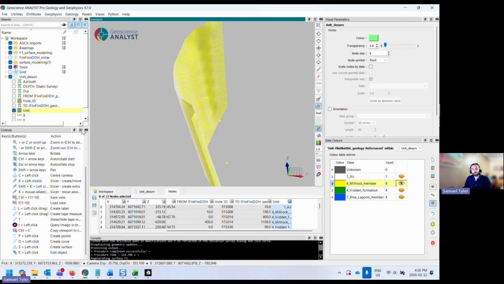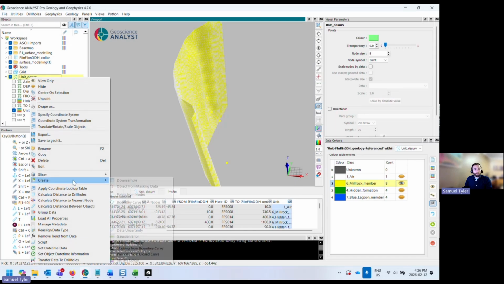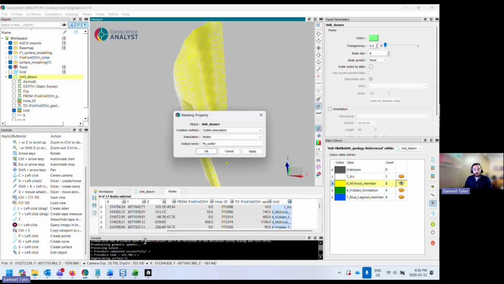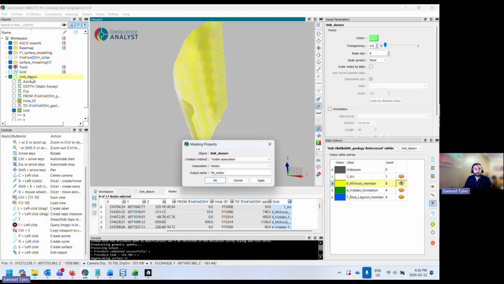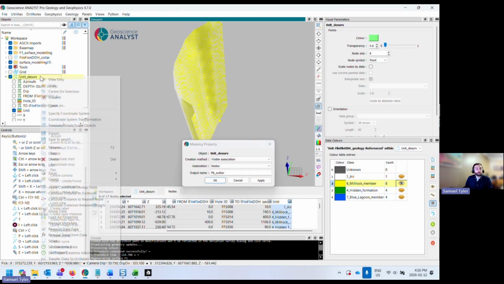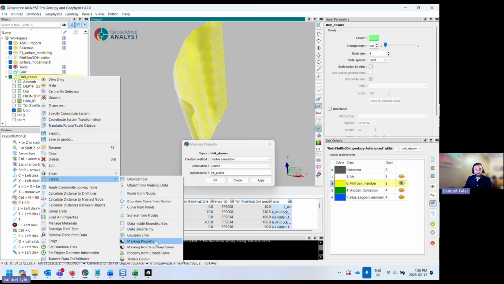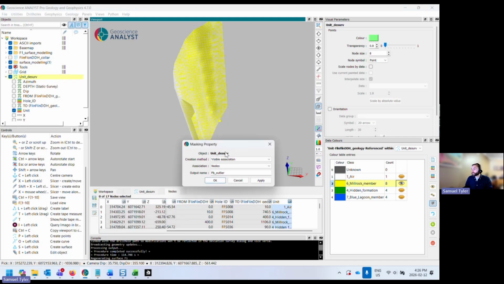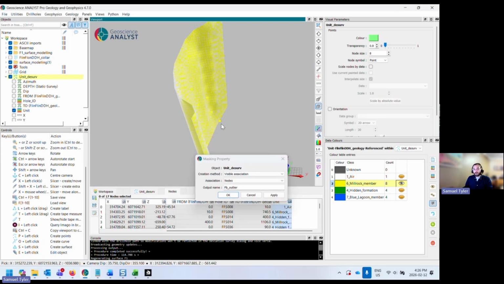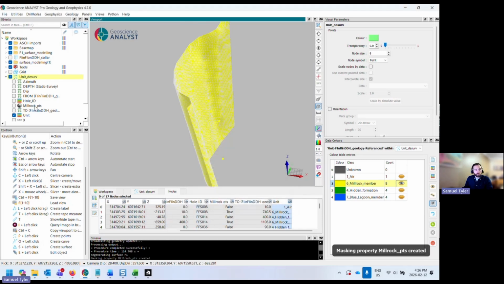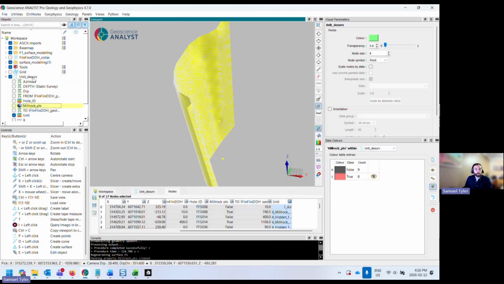It's slightly different than what we did with masking properties earlier, but the same idea. So I've set a visual filter and I want to record it by creating a masking property. I found that in the same menu, just right click on unit desurveyed, create masking property. Creation method here is visible association, right? Because we filtered off all the points we don't want. And we'll call this Millrock points. Okay, that gives us that masking property.